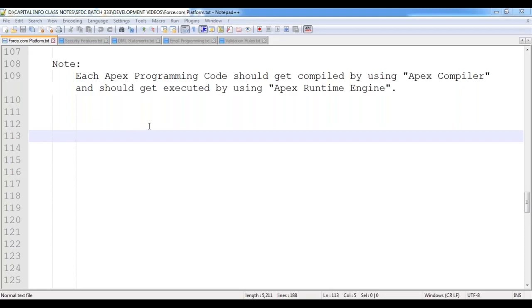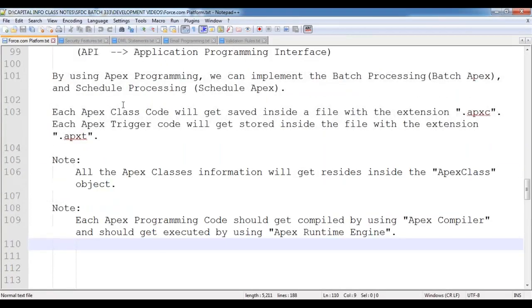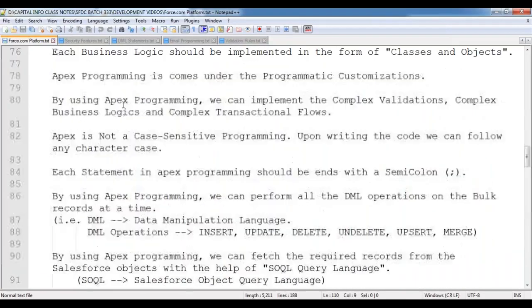So in the last session, we have discussed about the Apex programming language, and we have discussed what exactly the Apex programming language is, what the use is, and what we can do with the help of this Apex programming language, and yesterday we have discussed.